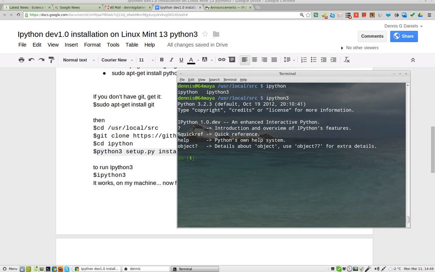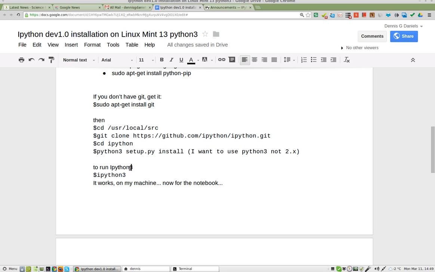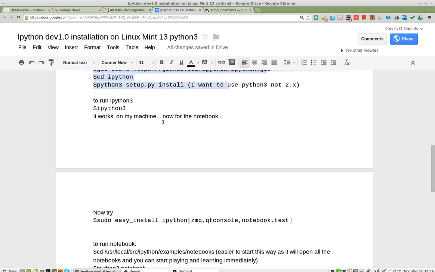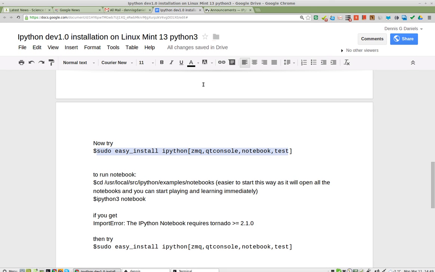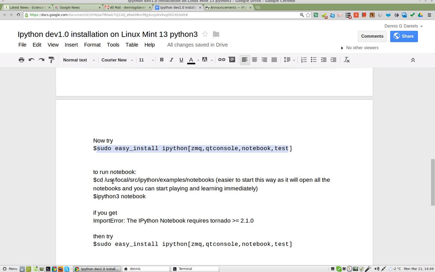You can see right there it's running 3.2.3. Control D, yes, I would end. All right, so it does work following those instructions. That's pretty straightforward. Now for the notebook, which is the super coolness, you have to use this. Don't mess with it because it works. And once you've got that working, you want to cd into the notebook folder.